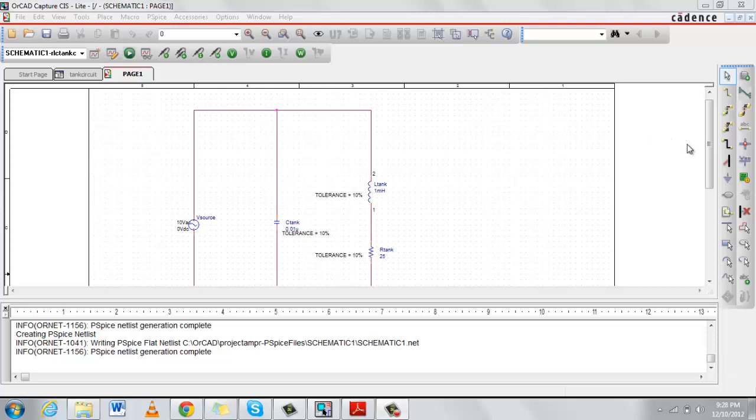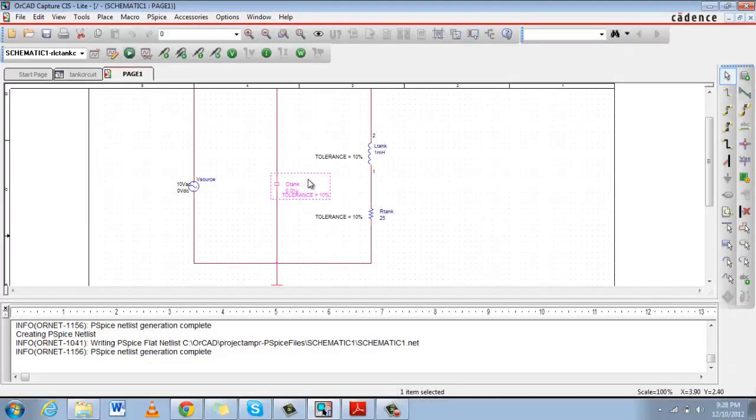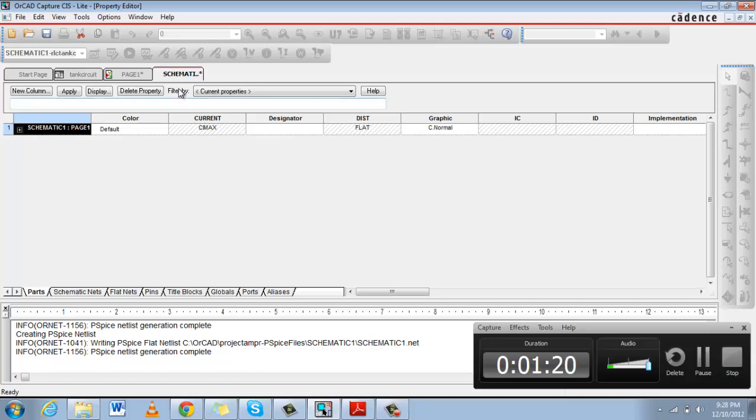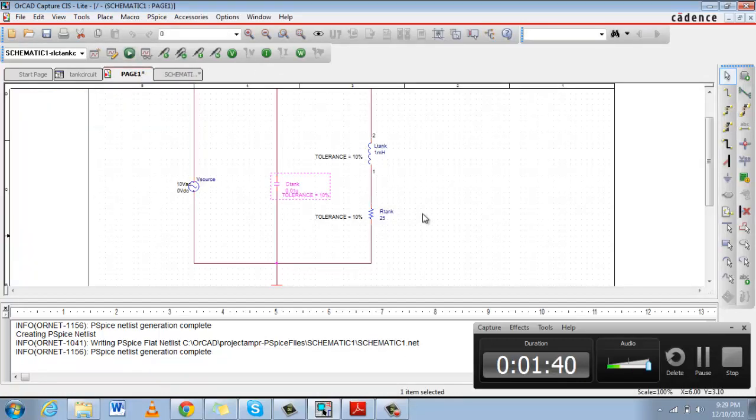So coming to the circuit, let us set the tolerance levels of each component to 10%, which can be done by clicking on the component and changing the tolerance here. Here it is set to 10%. We can edit it and change it to whatever value we want. So I set the tolerance level to 10%. In the same way, you have to set the tolerance level for all the components to 10%.